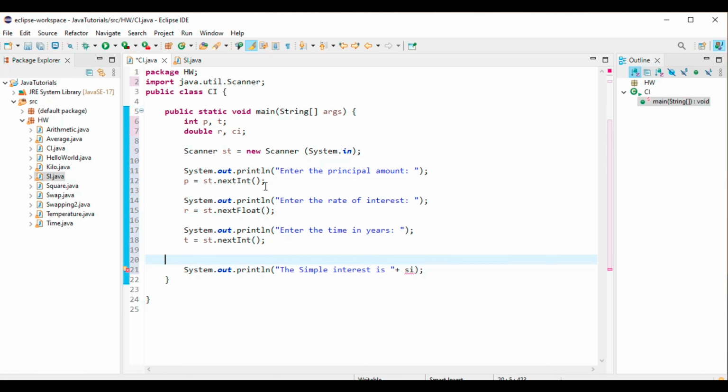We are printing three messages: enter the principal amount, enter the rate of interest, and enter the time in years. And we are also accepting principal, rate and time from the console in these respective variables. Now the only difference between simple interest and compound interest is the formula that we use for calculating the compound interest. Before we start the calculation, there is another thing we want to make sure of. You must have observed in questions related to compound interest that the compound interest is either calculated yearly, half yearly or quarterly.